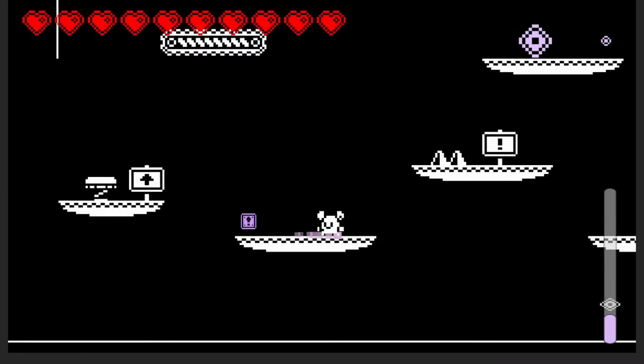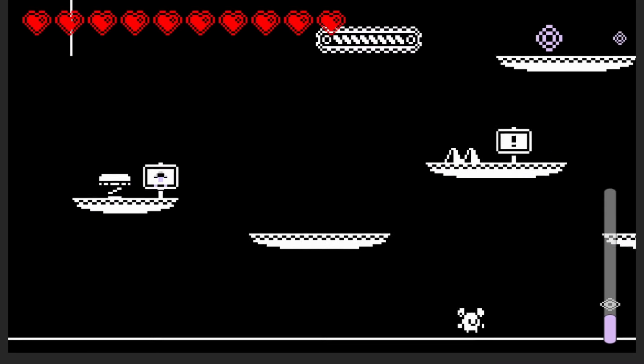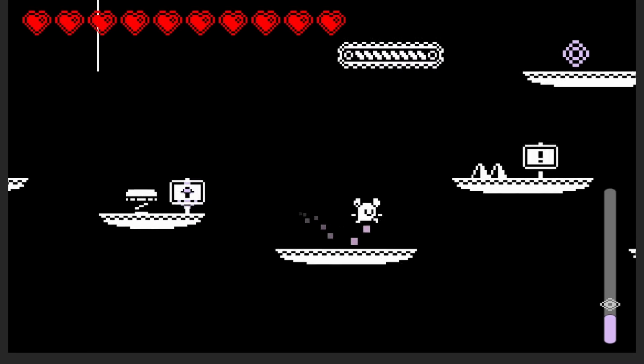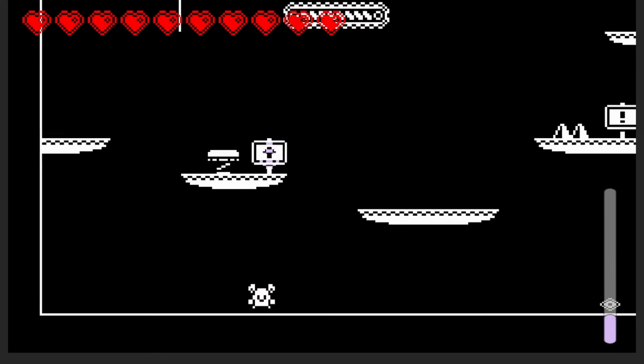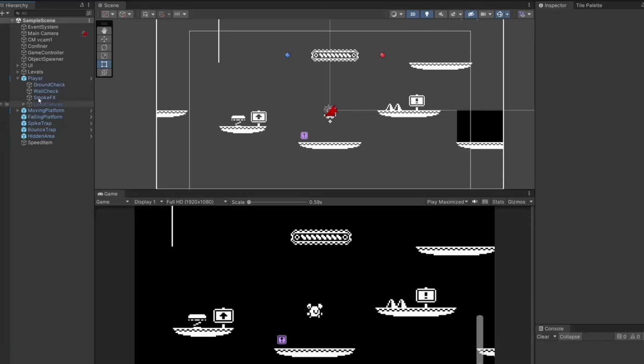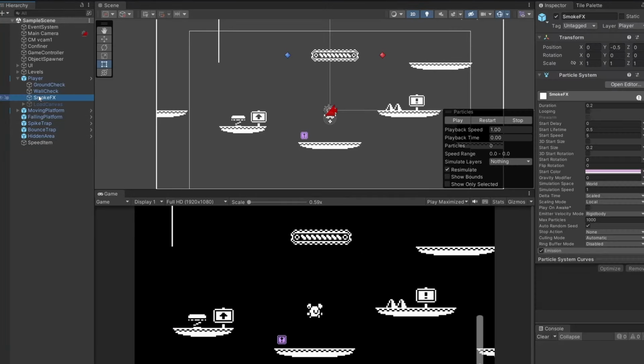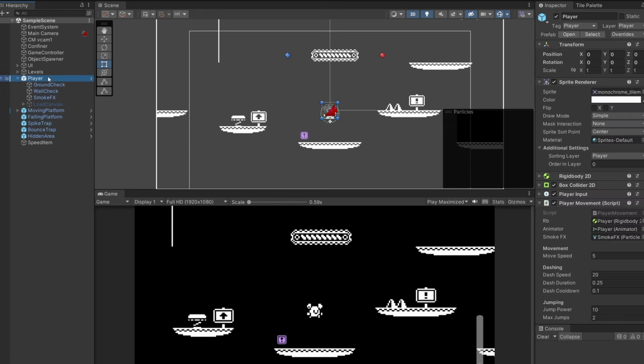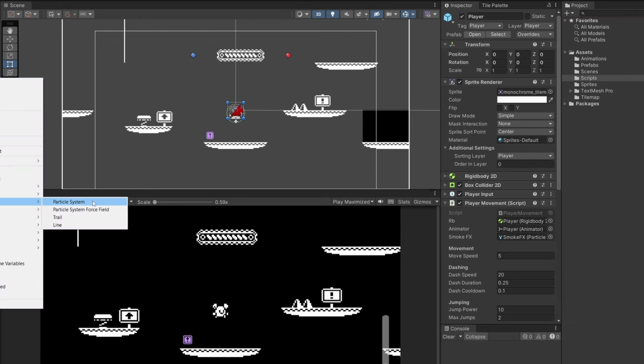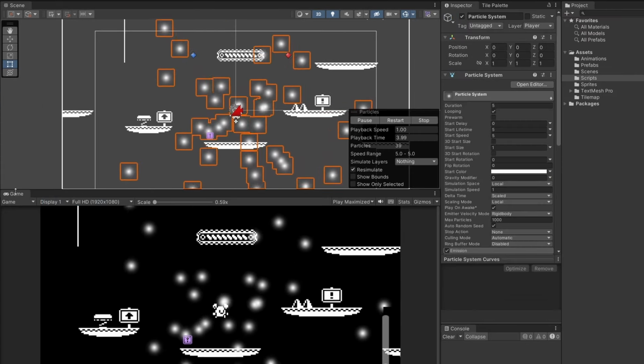To make this easier to visualize and make it a little bit cooler, like we did for turning and jumping, we added particle effects. So let's add a particle effect for our speed boost. On our player, if you open up, we can see we've got this smoke FX, which we're currently using for jumping and changing direction. Check out that video if you're interested. So let's make a new one for our speed boost. I'm going to right click on our player and go Effects, Particle System. I'm going to rename this speed FX.